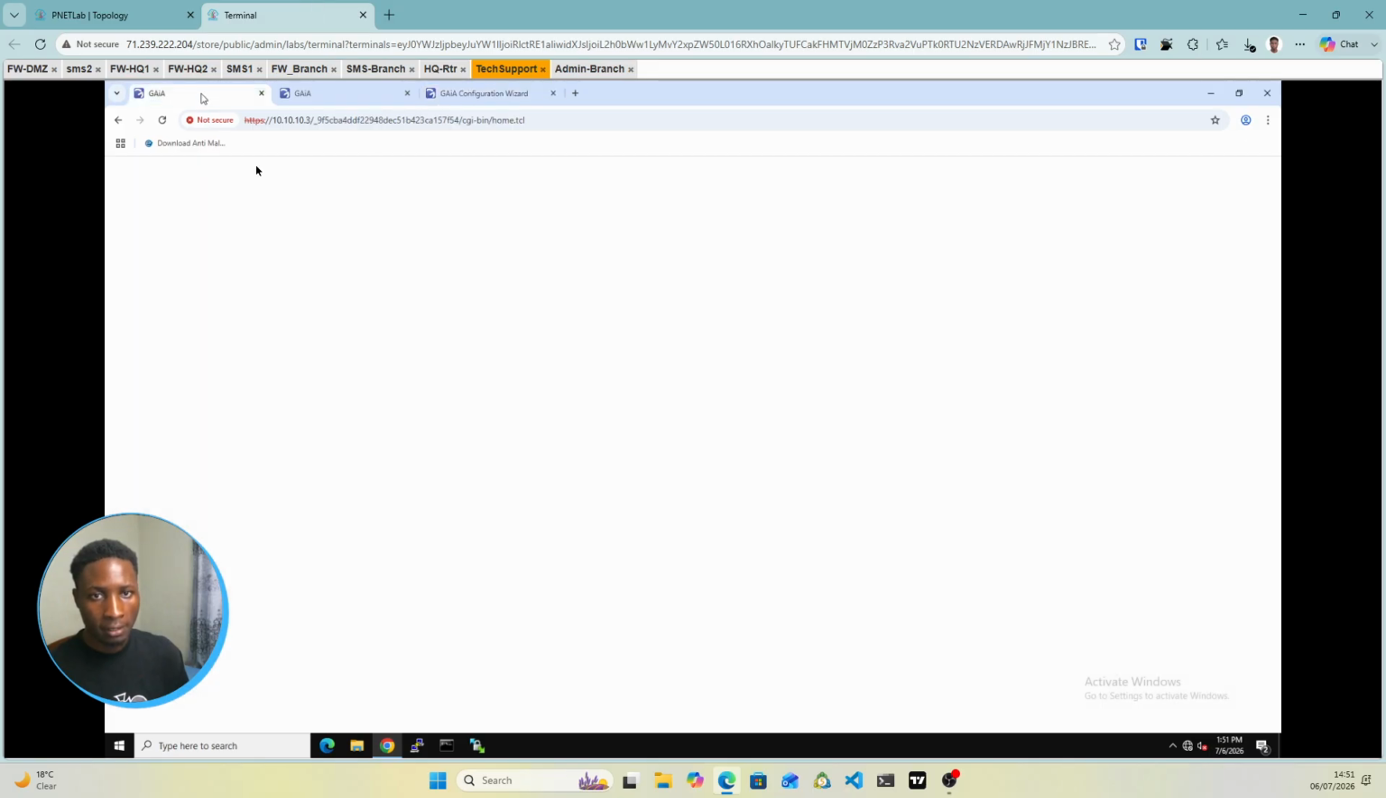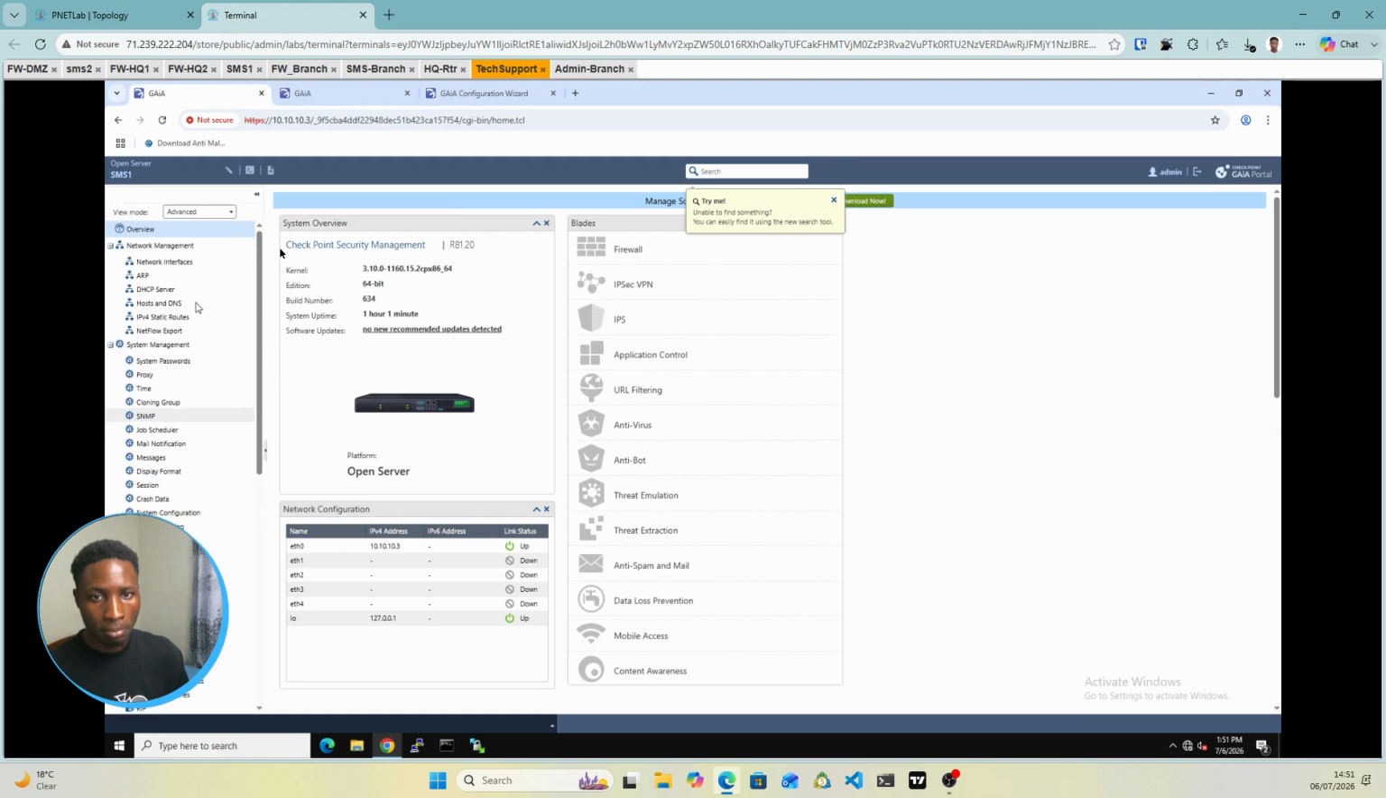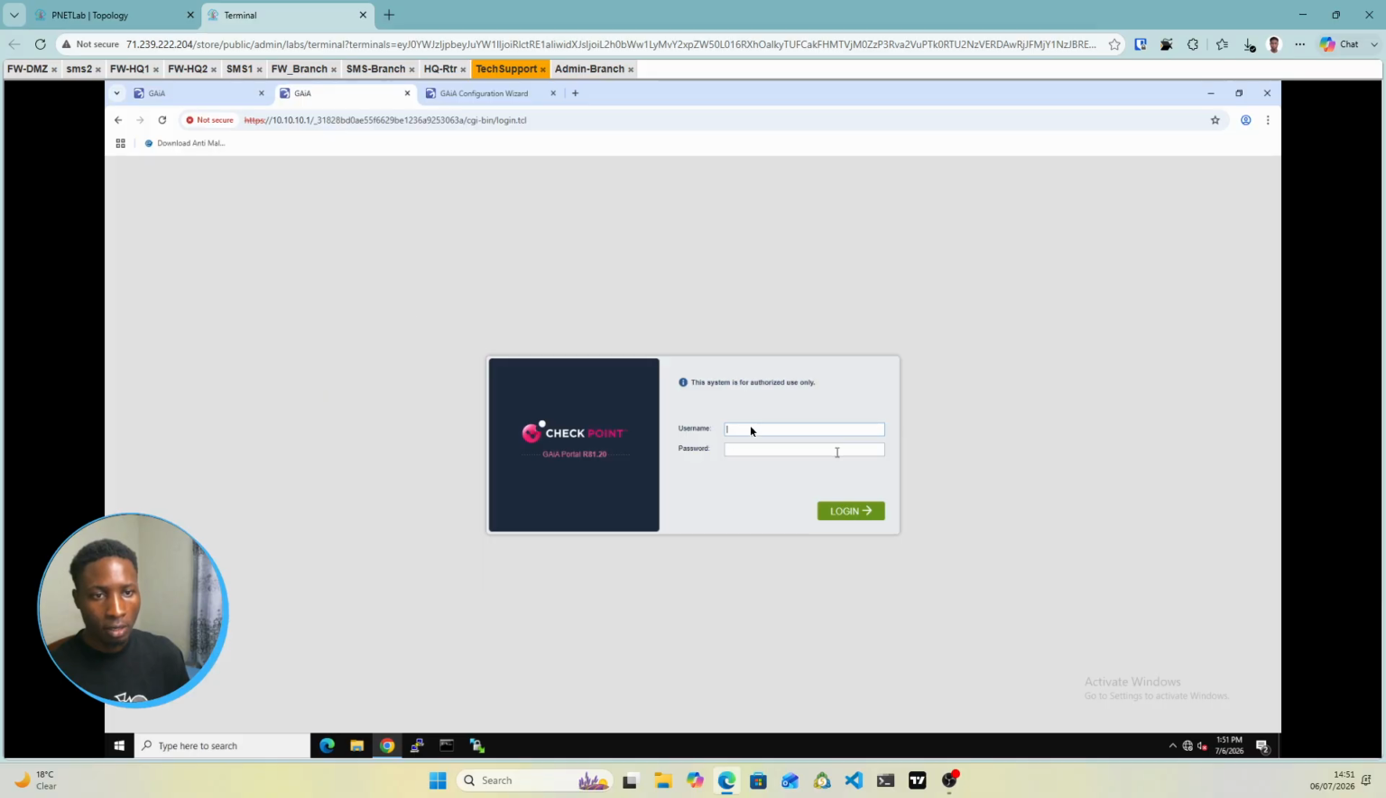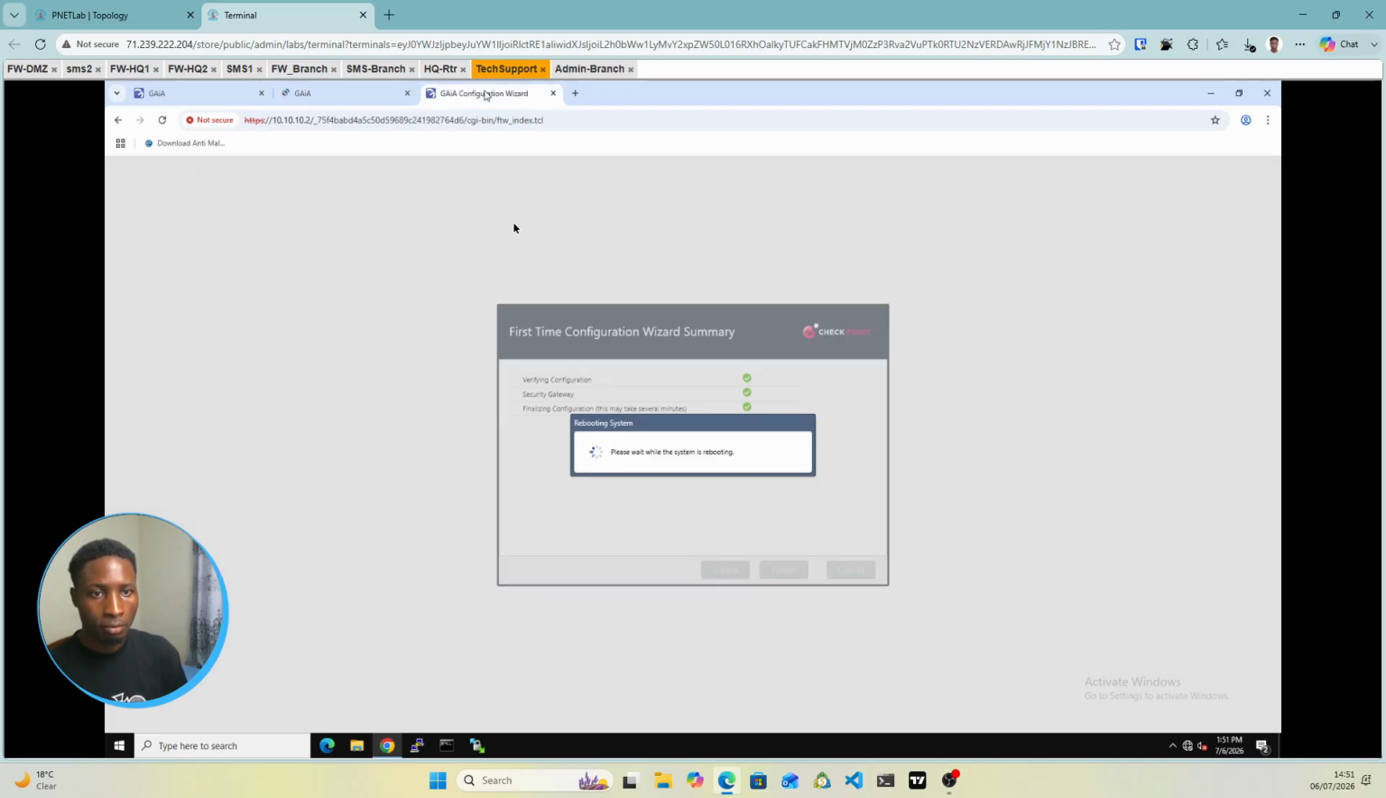This is the SMS here. SMS is already up. This is SMS1, the Gaia portal. We are going to go to our security gateway here and see if it is ready. This is security gateway 1, at the level of the HQ. So hit admin and admin123. We will log into it from here. Once the reboot from this side is ready, we'll log into it and equally set the IP address as well.